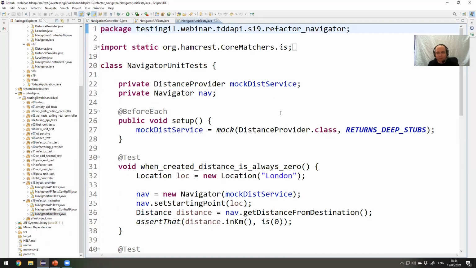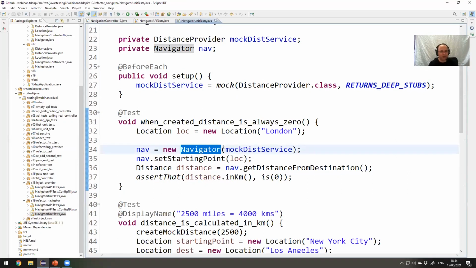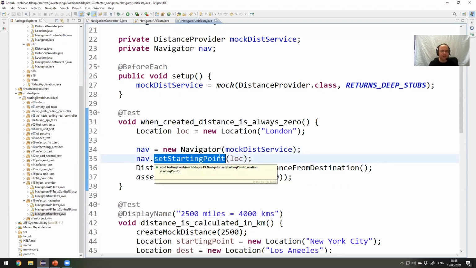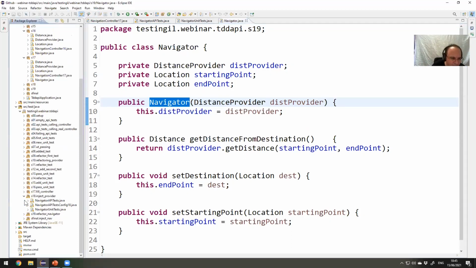So I'm jumping a bit further. Now Navigator goes back to having just one parameter, the distance provider in it, and I'm calling set starting point from it. I change the code without adding the exception, just to be able to work that. I changed this in all three tests, so I have 3 unit tests passing, and now I can go back to the final part of what I'm going to show you.